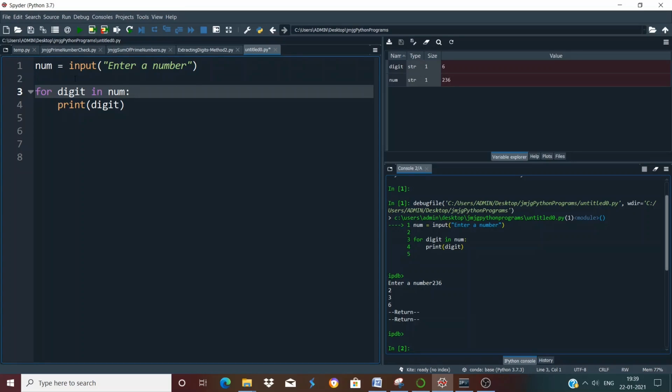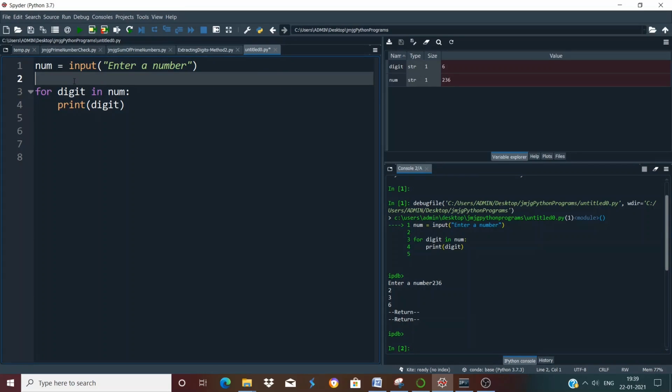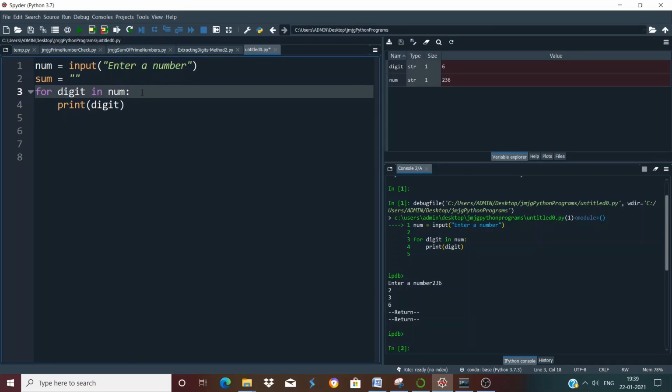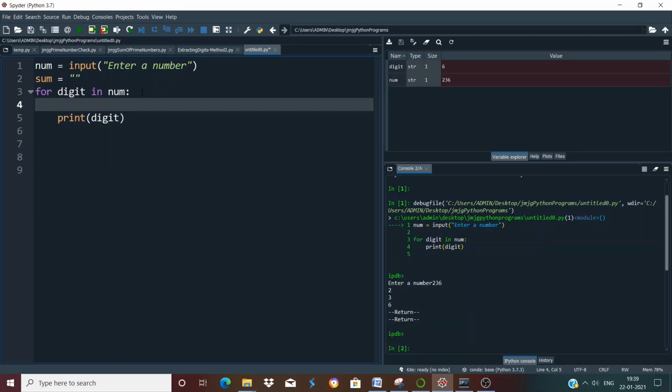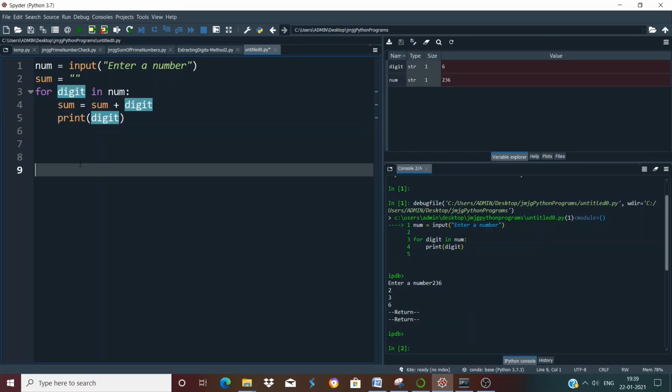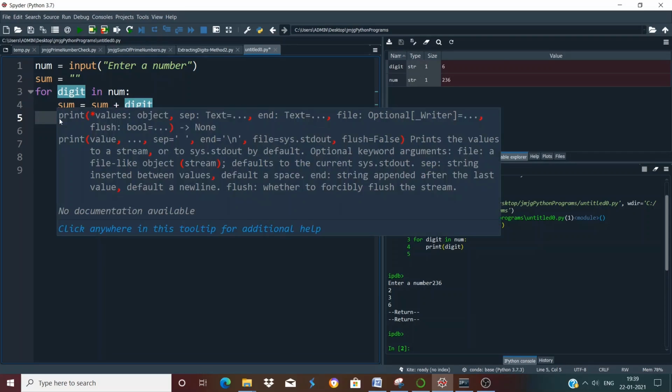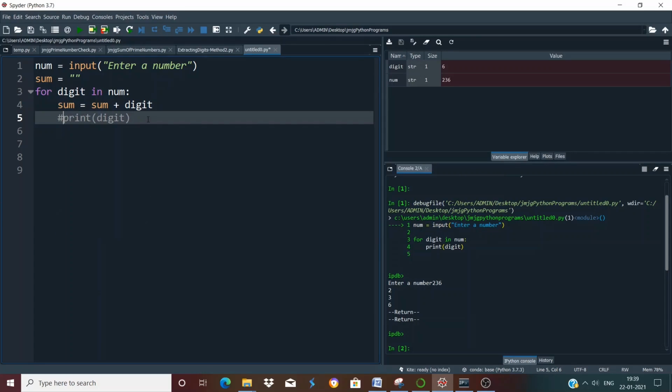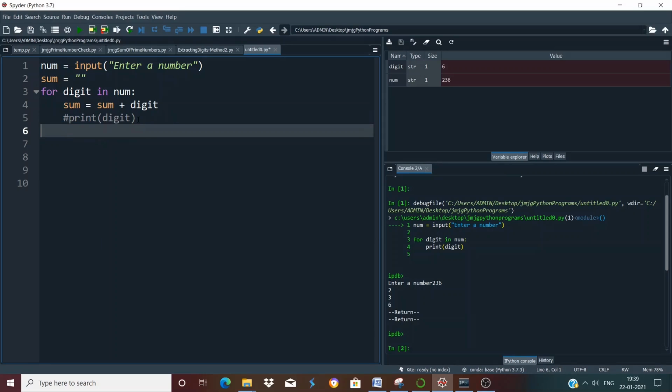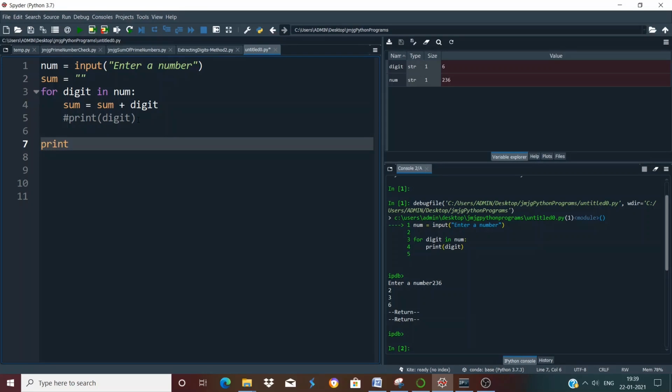So if we take the variable sum and assign an empty string to it, and in each iteration, let's say we add the digit with the current value of sum. Fine, we do sum equal to sum plus digit, and then let's omit this print statement, and then after coming out of the loop we print the sum. Fine. So what is our desired output?